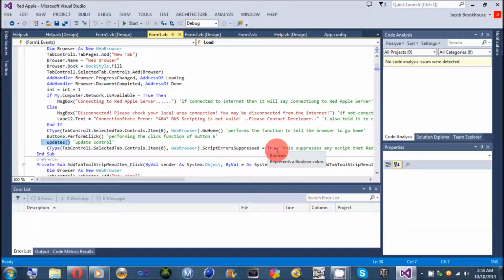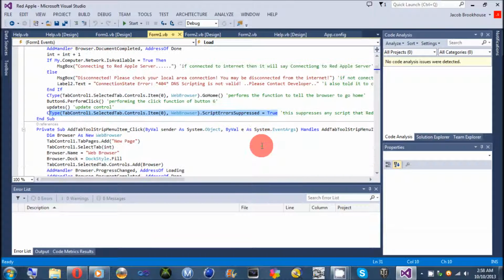But this line of code right here basically means in the tab control, as a web browser, if there's a script error, I told it to be suppressed equals true. So if a script error occurs, it suppresses it, and I think it automatically clicks yes without you seeing it. Whatever script errors pop up, they basically don't show. That's what I'm trying to say.